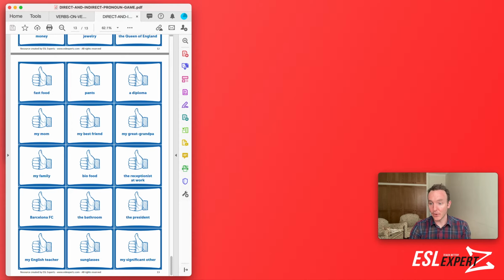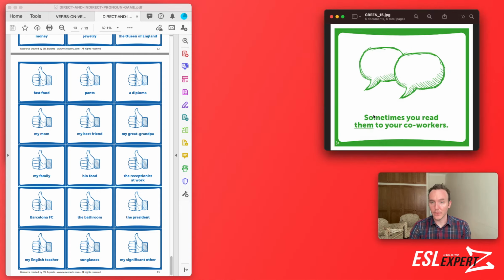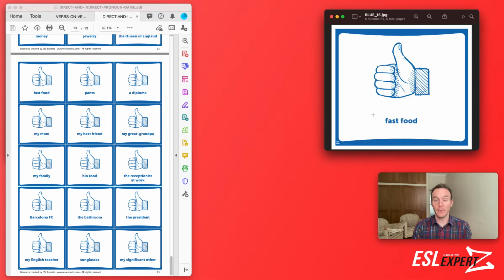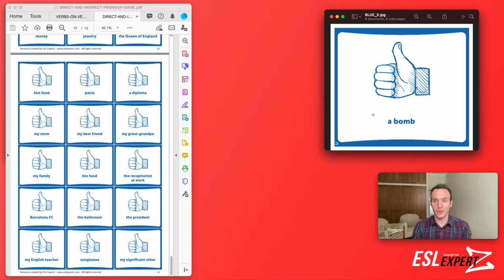When you look at the virtual version, all of those game cards that you just saw are going to be in JPEG format so that you can flip through them and play those challenges with your Zoom classes, or even project them onto the screen in your classroom, and that way you don't have to print or cut anything out.